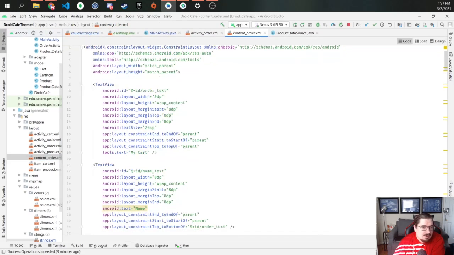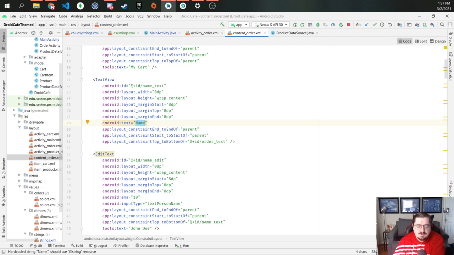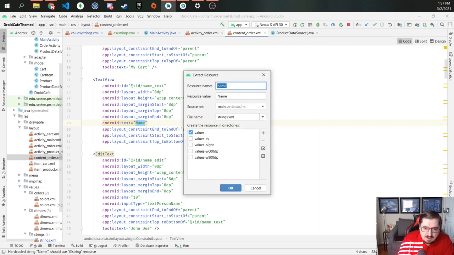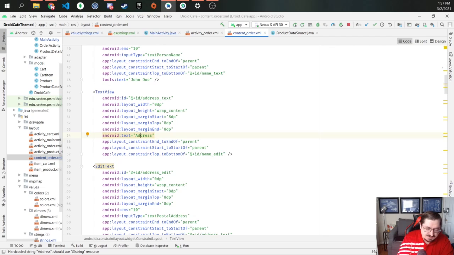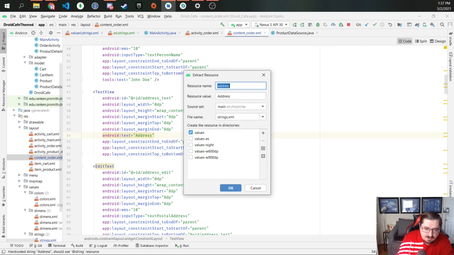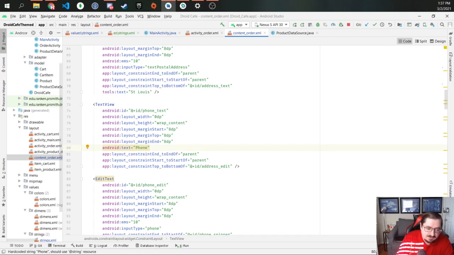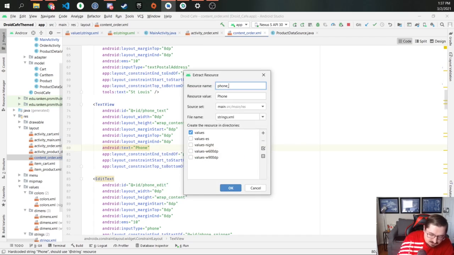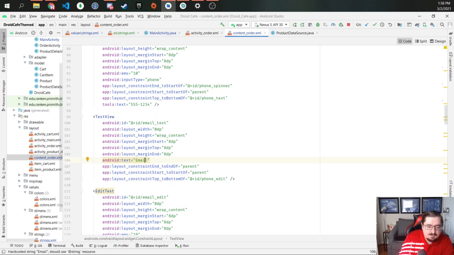So I'm going to go in here, and we can actually see that a lot of these things are red. So kind of starting with the labels from the top to bottom, I want to extract those things. So here with the name, I'm going to say extract, and maybe extract this as name label. Okay. Under address, I'm going to extract this as my address label. I'm going to extract this as phone label. Email label.